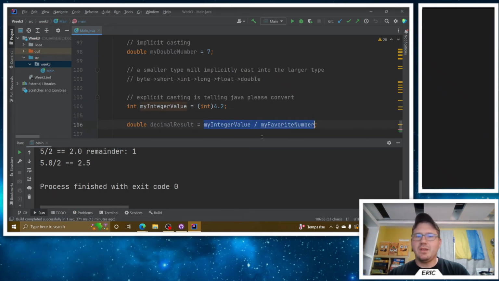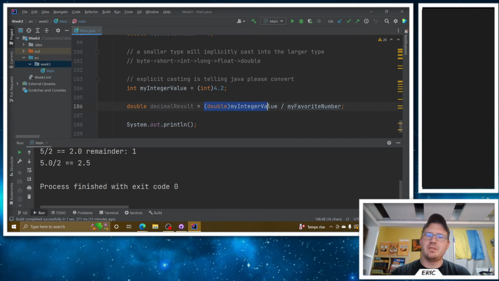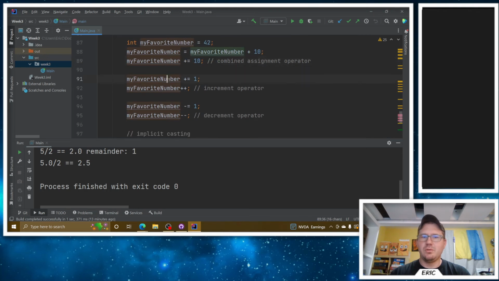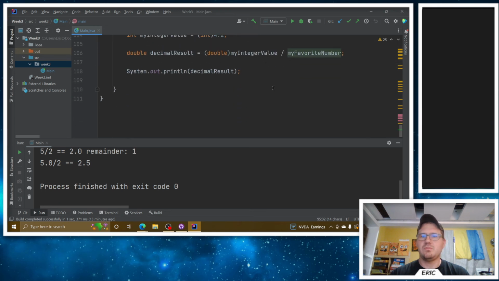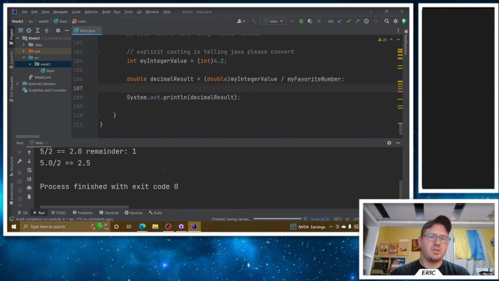So if you want to get a double result, what you can do is say, hey, by the way, Java, please treat this thing as a double here. So you can cast the variable in the arithmetic that we're doing to make sure we get our decimal result. So my integer value should be 4 divided by my favorite number. My favorite number is going to be 62. So it should be 4 divided by 62, and 4 divided by 62 is going to be pretty small.